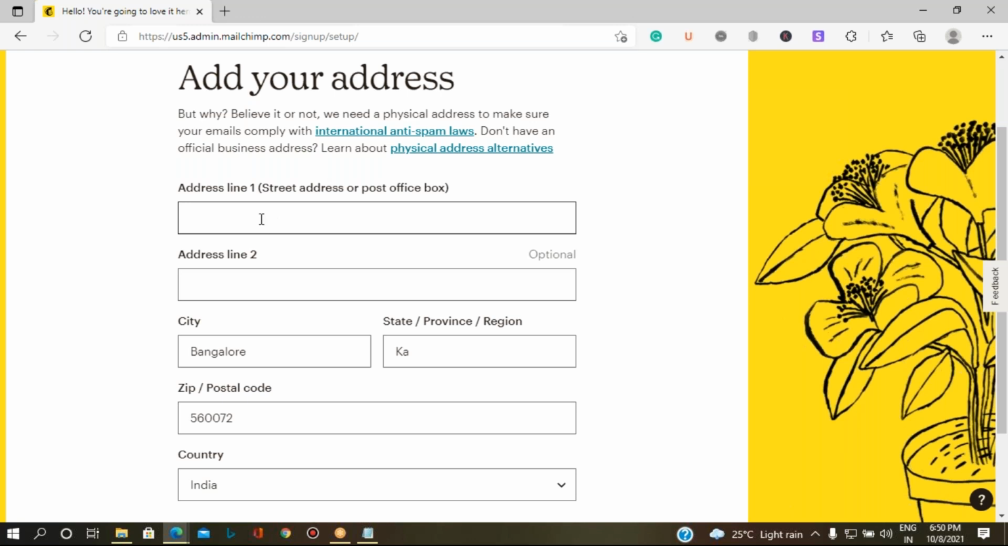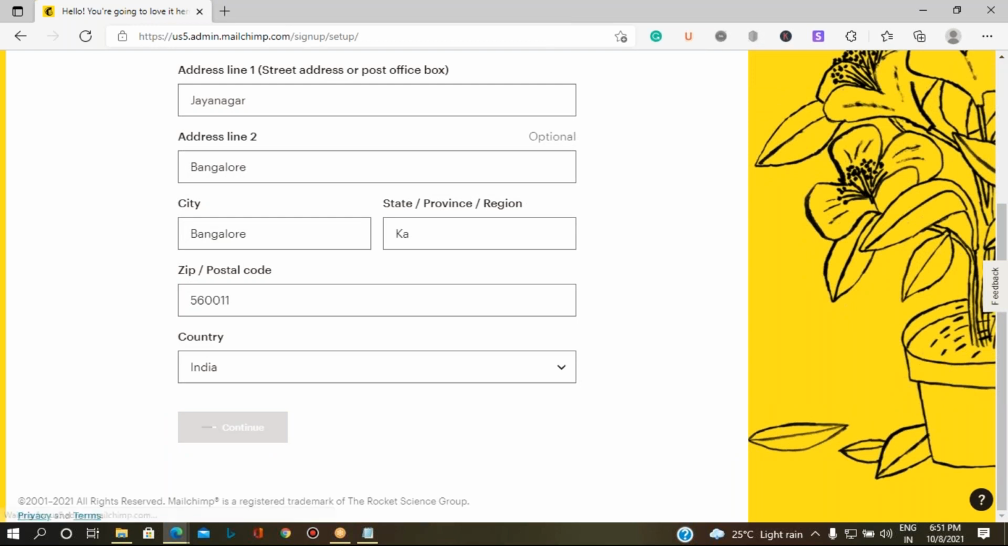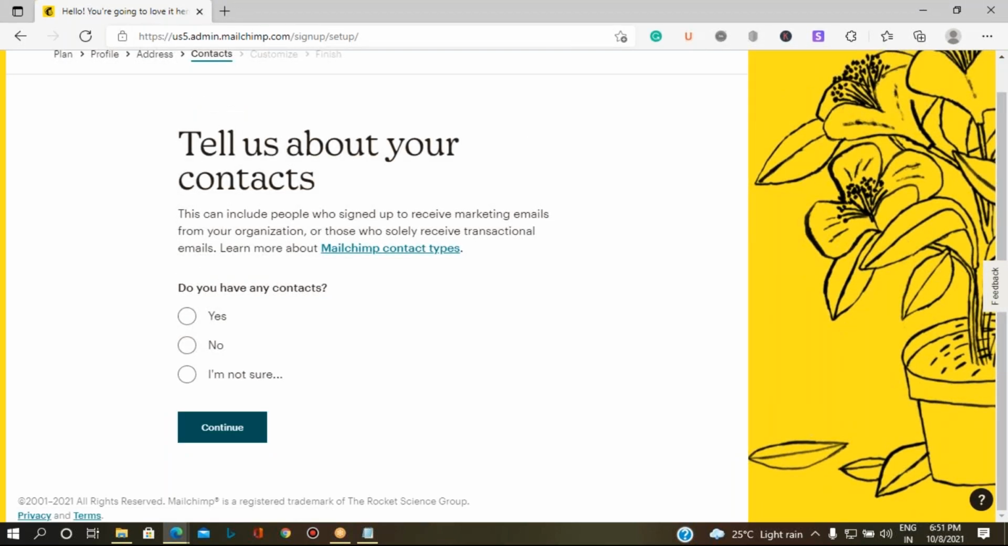Add the business address. So I'll add it as Jayanagar, Bangalore. The state has been taken by itself. Give the postal code, make sure the country has been selected correctly, and click on continue. So these are all self-explanatory information. Don't worry, after the session, I'm going to send you the document so that you can follow that process.